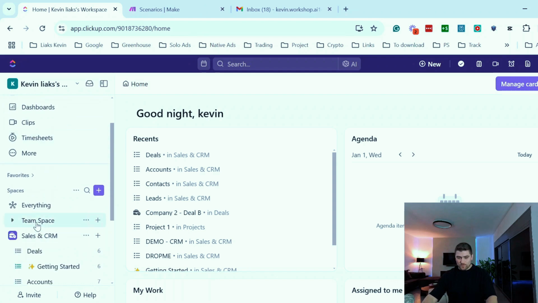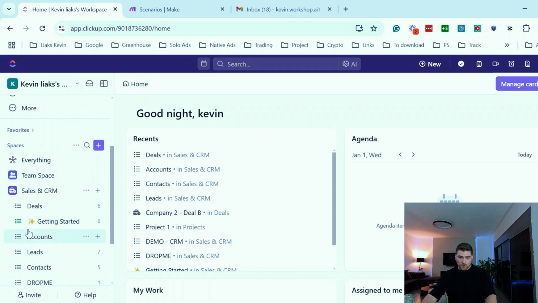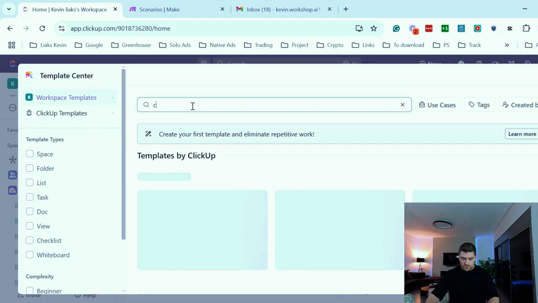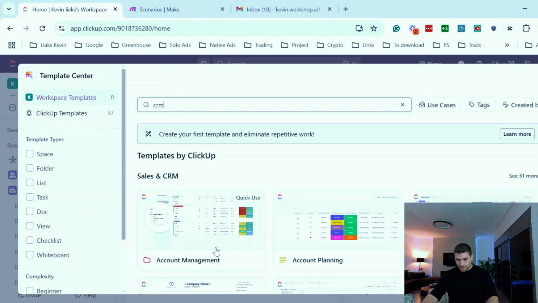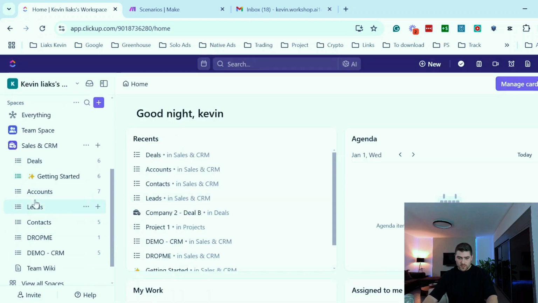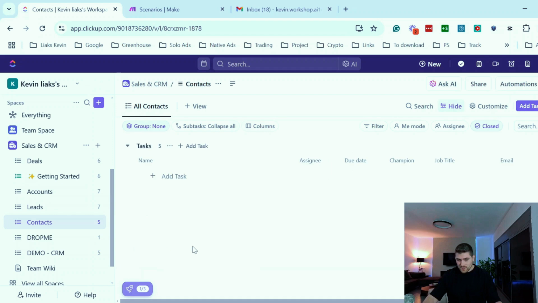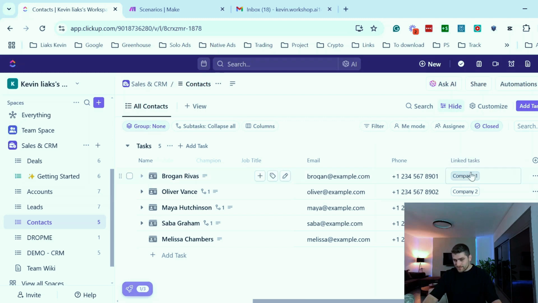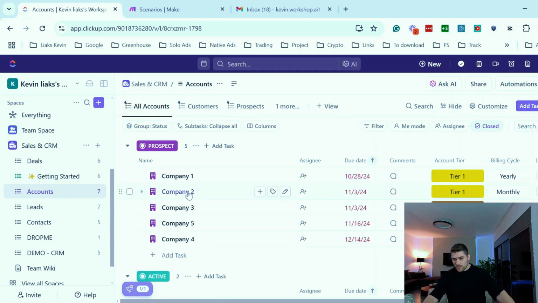To our left, we have this menu and we can navigate through all of our spaces. If you click the plus sign and you choose templates, you could search, for example, for CRM and just choose a template. You will get something that looks very similar to what I'm showing you here, and they are all linked to each other. So for example, if I go to contacts and scroll to the right, we have this column, linked tasks, and it's company 1, 2, 3, 4. If I go to accounts, you'll see that the name of the account is company 1, 2, 3, 4. So they are all pretty much connected.